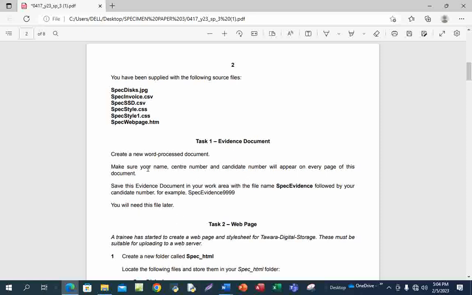In case the evidence document came with the source files, there's no need to create it afresh. But in this paper, the evidence document is not included in the source files. That is why they asked us to use a new word process document. So now let's quickly go there.